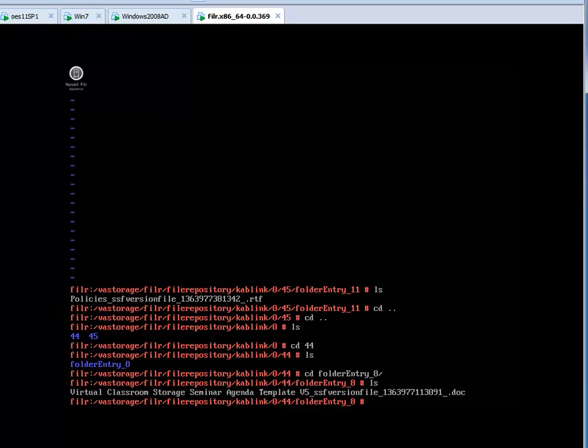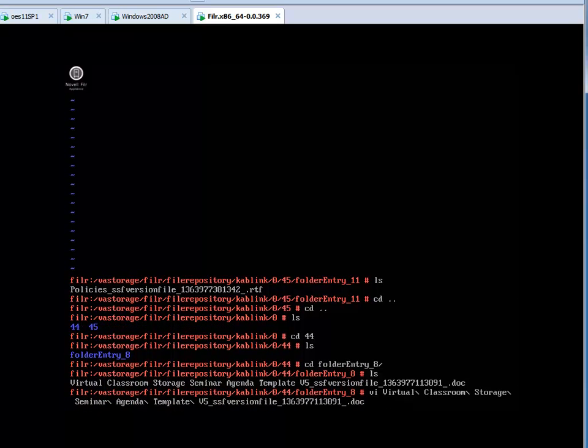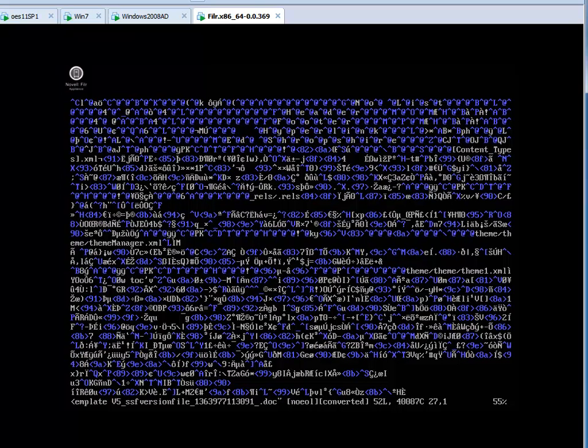And if we eventually go all the way down through the various files, underneath that, we'll find the name of one of the files that is being stored in that area. And when you VI that file, you can see that that file is just stored as a blob file. It's not clear text. You can't read it. So it's relatively secure within the system.